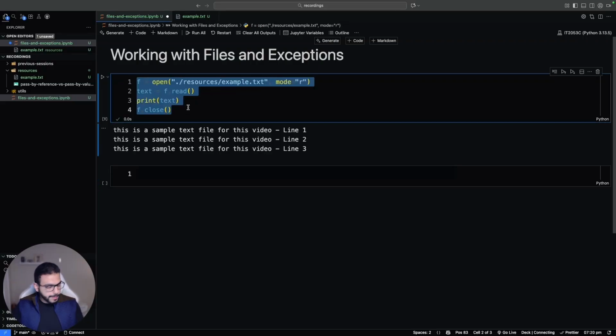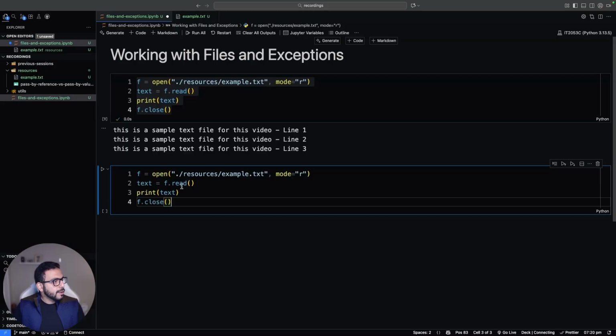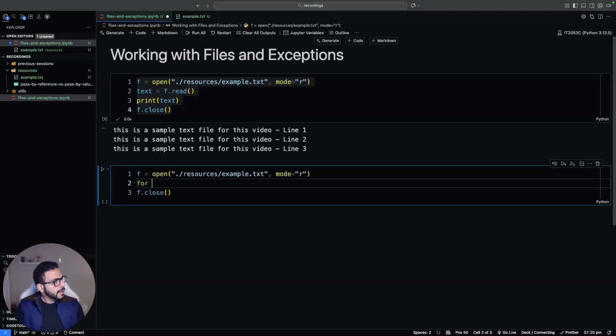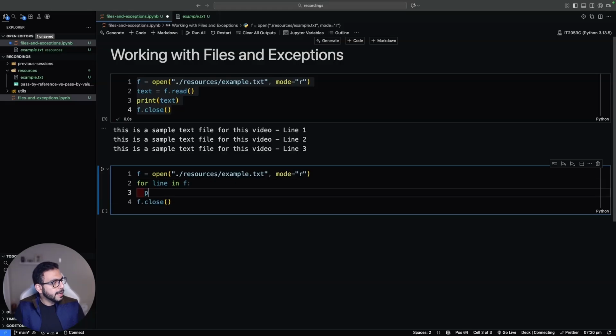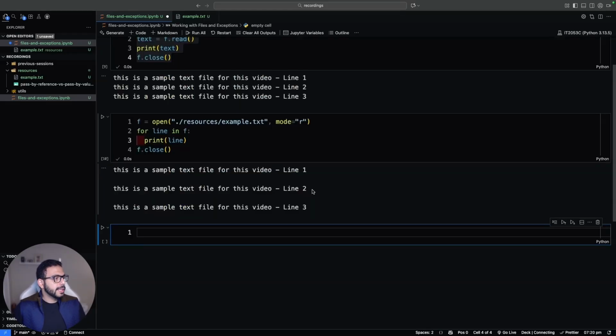So let me go ahead and copy the snippet again. And instead of using the read function, I'm just going to create a for loop that, for each line in my file, prints out whatever that line is. And if we execute the snippet, here we go, we get the output.